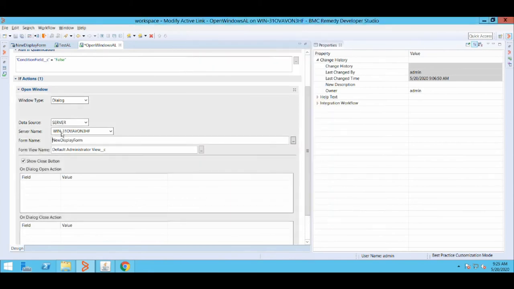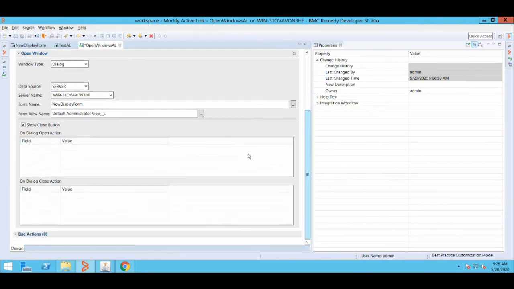This one. Then the form views, we have not taken a video on views, but a form has a number of views to display. So we will take this in future. So as of now, it will be a default administrative view. Then you have certain options. Then when you're opening this form, if you want to copy certain values to that field, then you can specify that here.